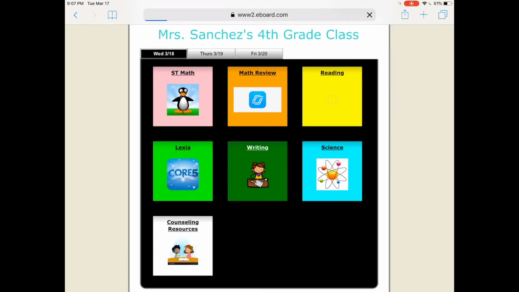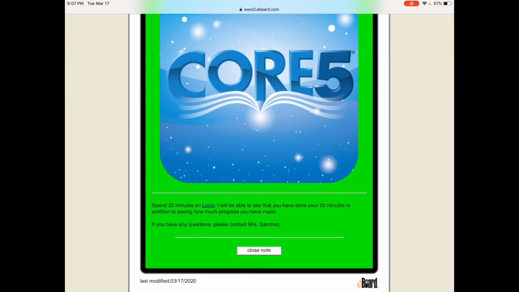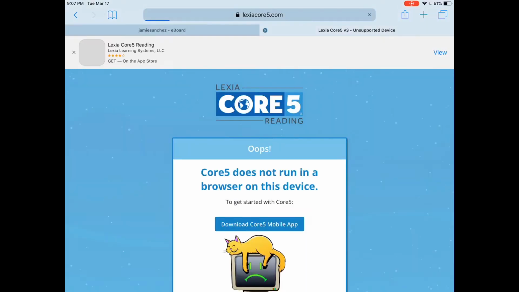You come to Lexia. You all know how to get onto Lexia. Spend 20 minutes. Remember, I can see how much time you're spending. I can see how many units you are getting. So you want to make sure that you are spending the time on Lexia that you need to spend. You click on Lexia, guess where it takes you?